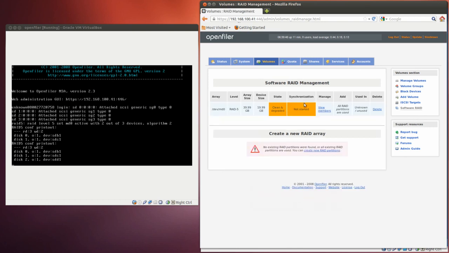And that's done. You'll see that it's not started at the moment, and it's also in the clean and degraded state, so it's recognised that the hard drives are good, but nothing's happened yet, so it's going to start up. This is going to take about half an hour, 45 minutes, maybe a bit longer, and it will make sure that those 3 hard drives are operating as one volume.